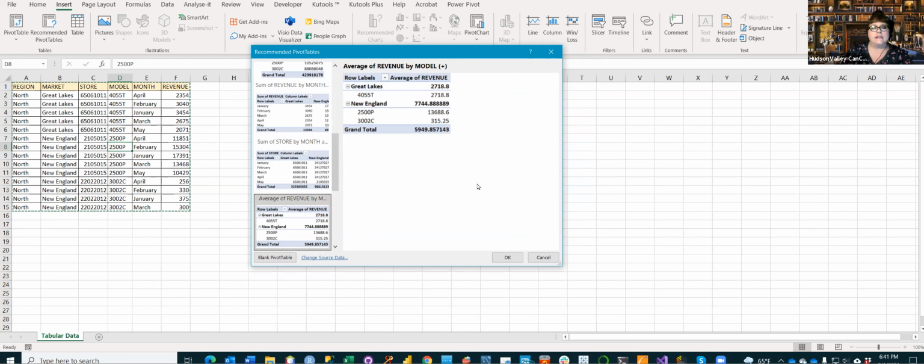Okay. And so we've got which models here? Only 3 models. Right. Okay. So which model is the highest producer? 2500P. Yep. Okay. And that's in New England. All right. And which model is superbly low relative to the others? 30300. Yep. So this is super small, but this gives us some really good information, right? This gives us helpful information.